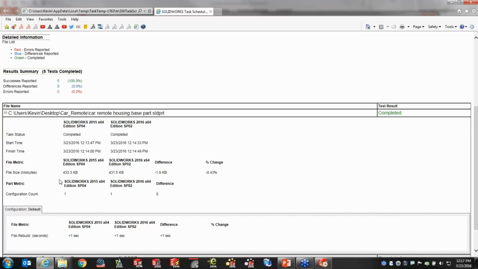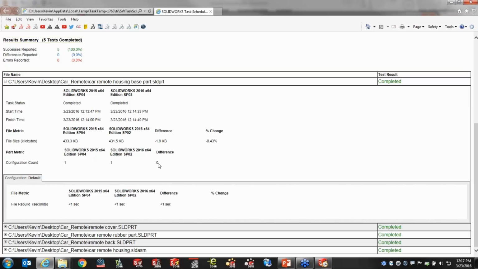I can see the file size as it existed in 2015 SP4 and the file size difference in 2016. And I'll be honest, of all these I've run, only less than 10% have increased in file size. A majority of those are a decrease in file size of anywhere between 0.5% to 10%, and that's even from 15 on. So we do have some good information here.